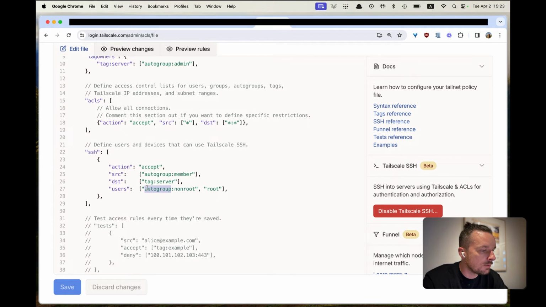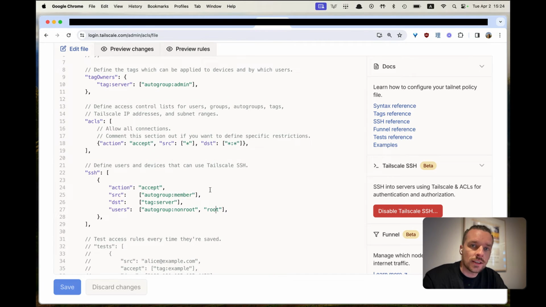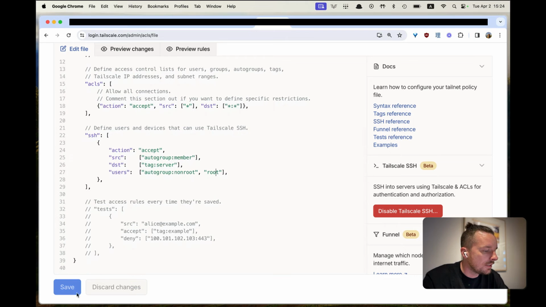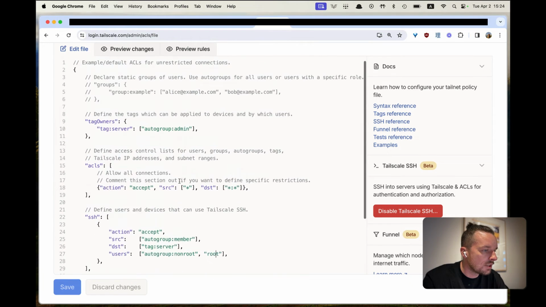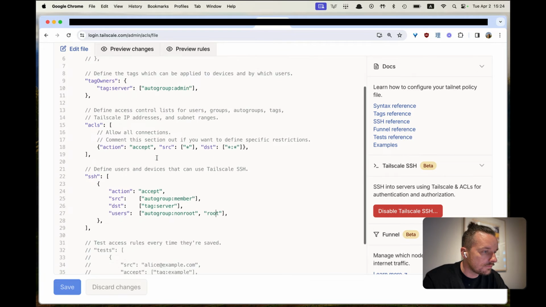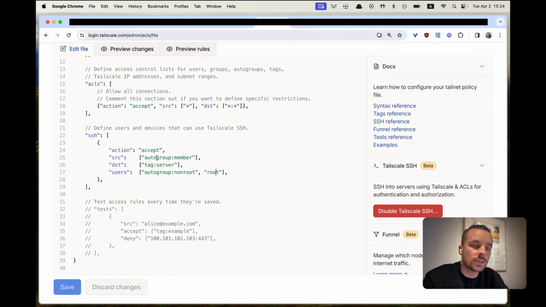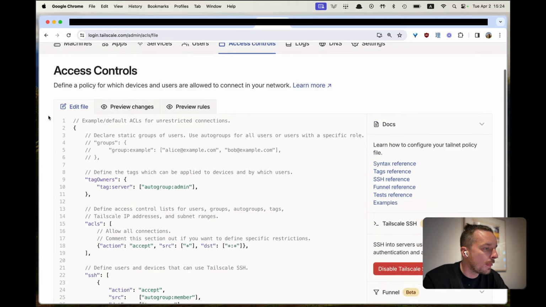And then the user that we want is root, because root is the user that I run everything on for Hetzner. And obviously, if that's not what you're doing, then you can change that, and then you can just save this. I haven't changed anything, but that's how that's going to work for you. So that's all the ACLs. That's all you need to know about the ACLs.